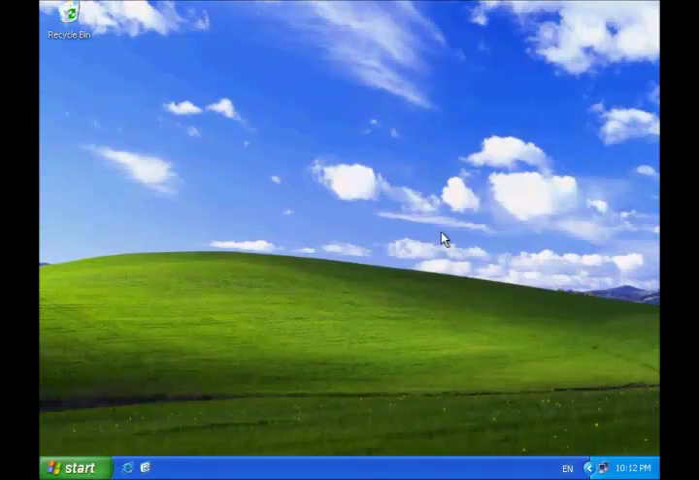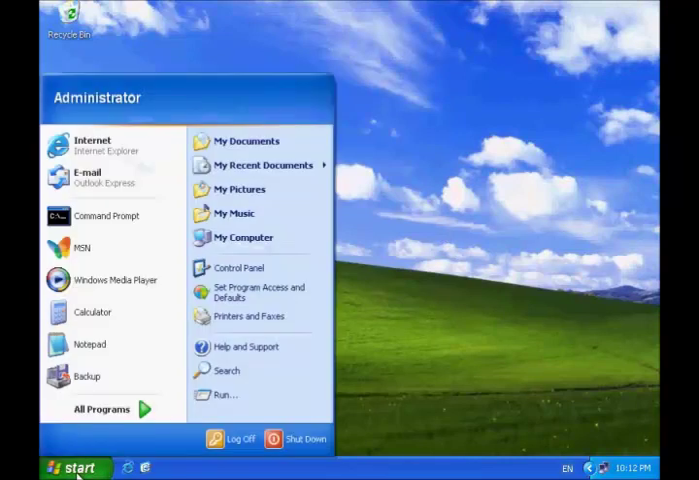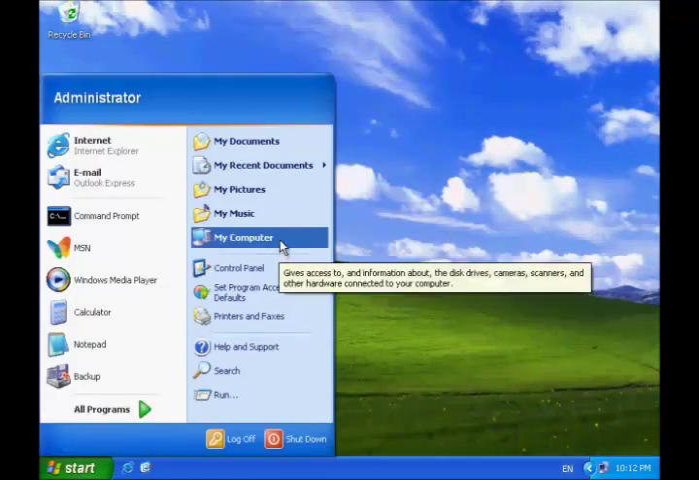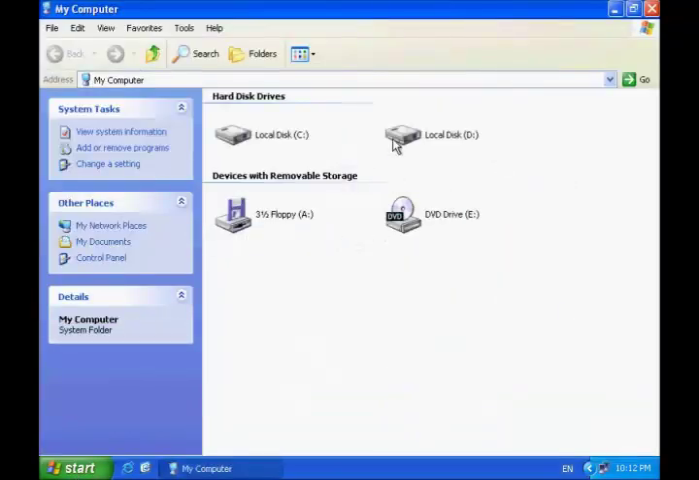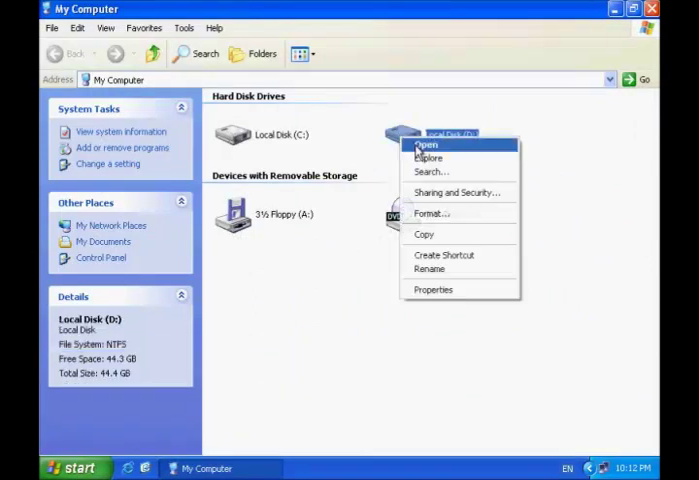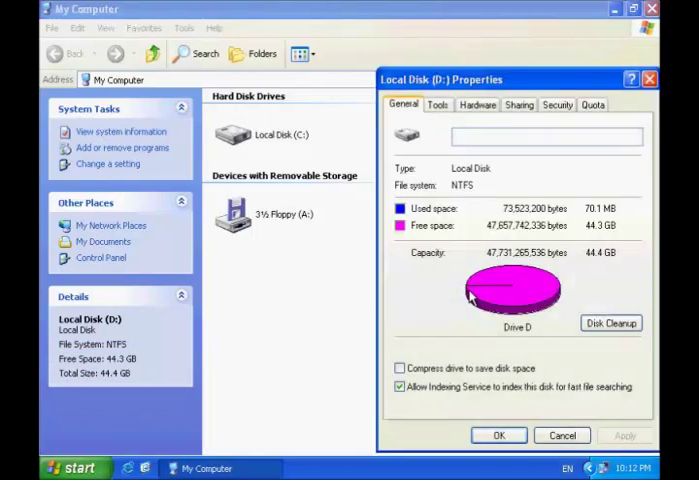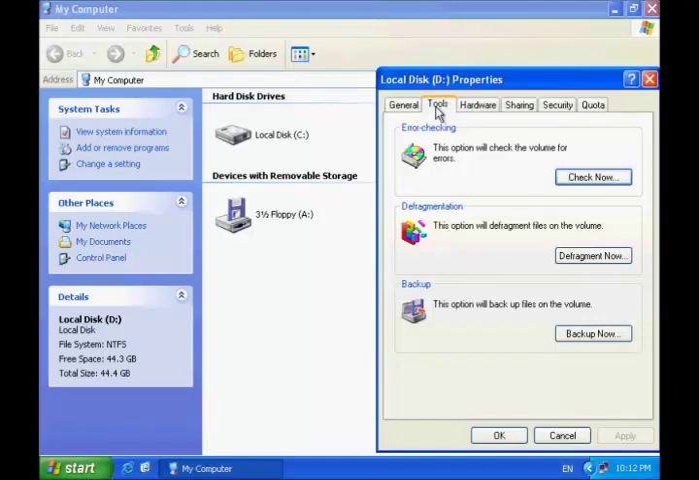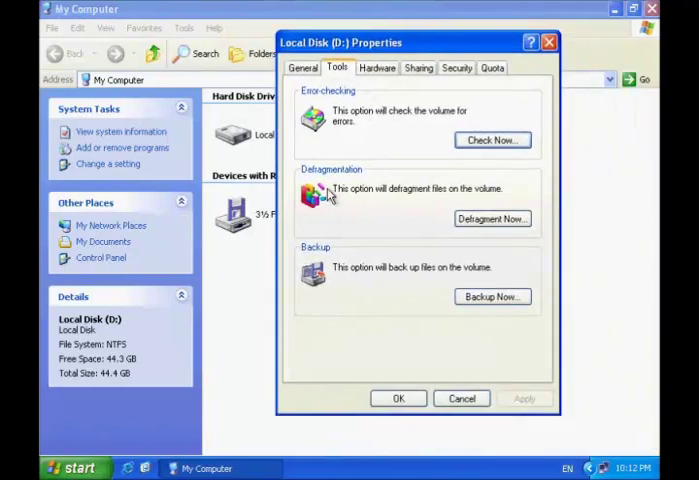To defragment your computer, click Start, click My Computer, right-click any of the local disks you wish to defragment, go to Properties, and then click the Tools tab. There you can see the option for defragmentation. Click Defragment Now.